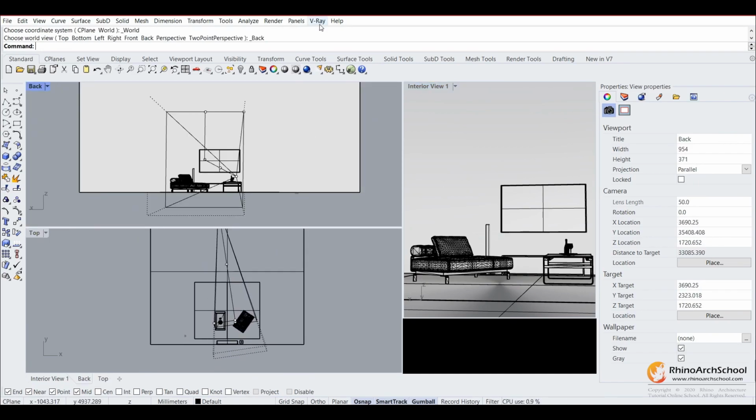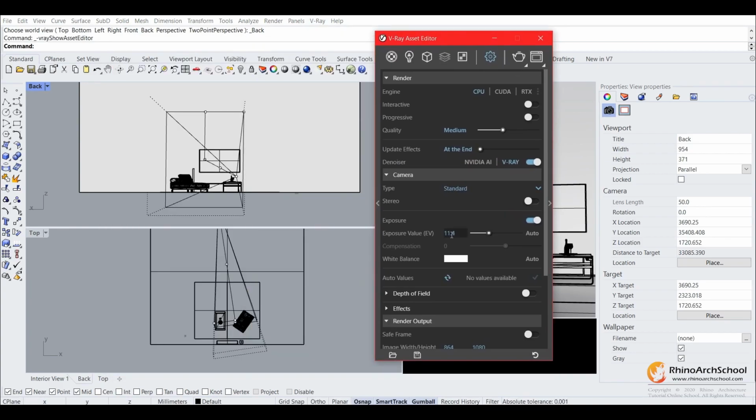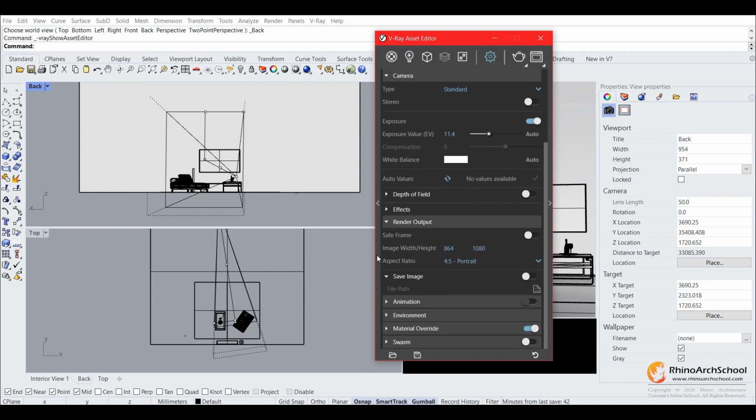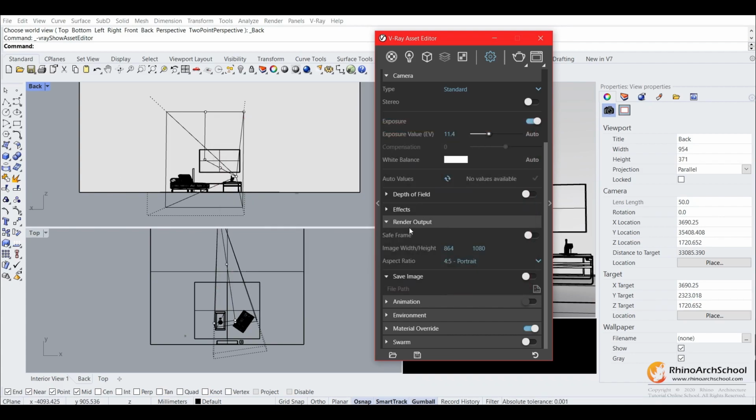So now we're going to set up our camera settings in the Asset Editor. We'll keep the exposure about 11.4. You want to make sure that material override is on so that all the materials will show up as white. And we want to show a white balance. You can set it to auto or just keep it at white for now.